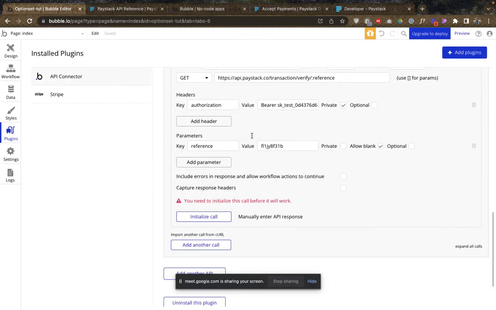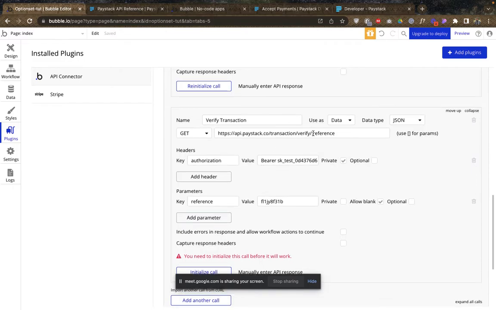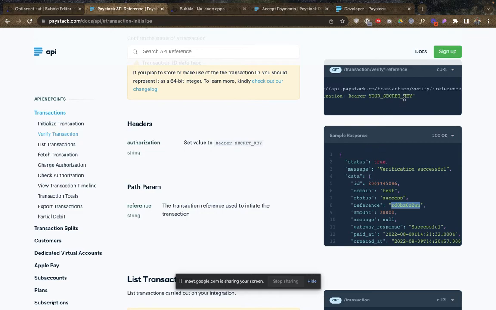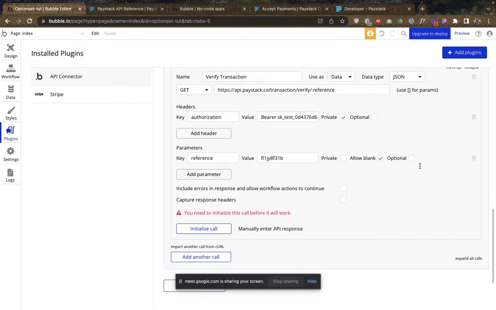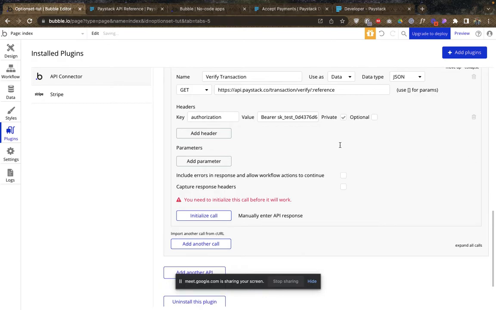Why? Let's look at this. Look at this place. It says api.paystack.co/transaction/verify slash then colon reference. That's the way it's telling us, right? That's what we should do. But this place is telling us that this is a path parameter, not a body parameter. And what we are doing here now is a body parameter. So first thing, we're going to delete this one.